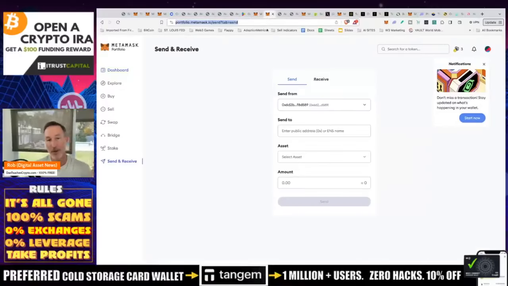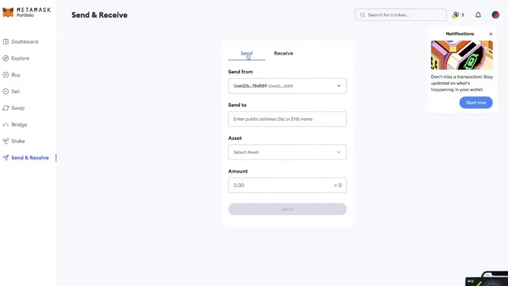Well, it's very simple. If you're going to do that in reverse and you want to send these tokens, or any token that you have on your MetaMask wallet, to your centralized exchange, you would just click on send and receive and the send button. Send from, of course, that wallet. Send to the public address. Now we need the public address.